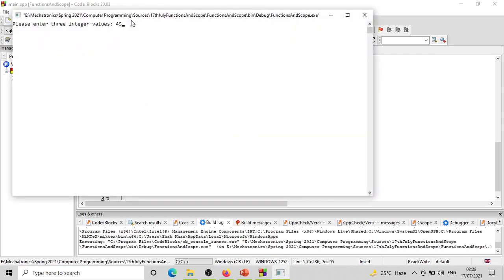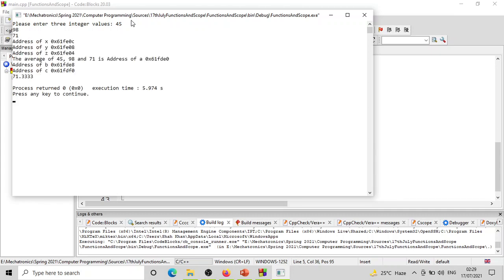So enter three integer values, say 45, 98, 71. Now if you see, address of x is a hexadecimal value. ठीक है, ये hexadecimal format में है. 61FE0C, address of y 61FE08, address of z 61FE04.